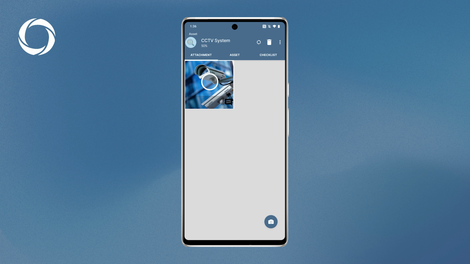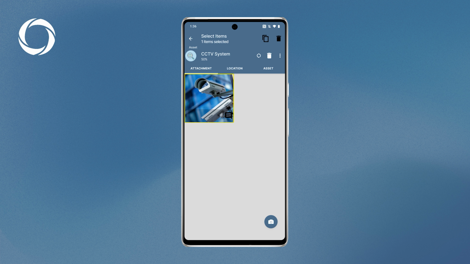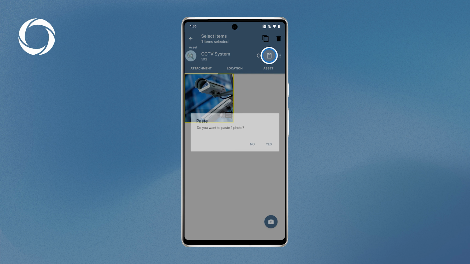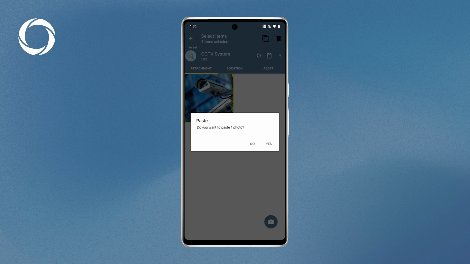By long pressing on a thumbnail, its background turns yellow, indicating selection. The header will update, displaying 2 new icons in the top right corner, a copy icon and a trash icon. Pressing the copy icon copies the attachment to the app's clipboard, and a paste icon appears in the header next to the Menu button. This allows you to navigate to another location, asset, or checklist and paste the copied attachment into the new context. When you press the Paste button, a pop-up will appear, asking you to confirm the action. Press No to cancel or Yes to proceed.